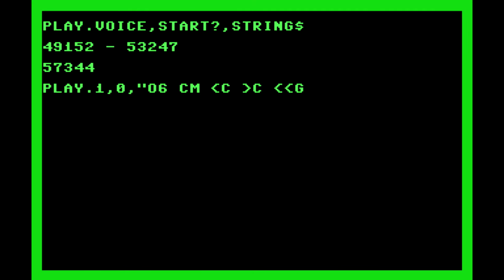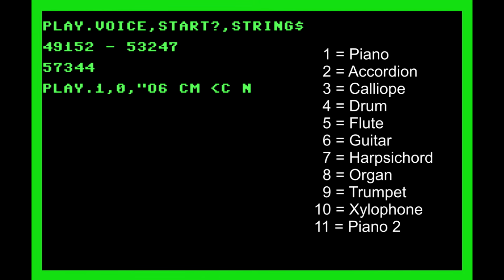And I probably mentioned this twice already. So, let's back up a little bit. And, I don't know, we'll go to here. Okay, so for piano, it's in 1. For the accordion, it's in 2. For the, I don't know, is that calliope? I should have looked up pronunciation. For drum, which I really don't like the drum, 4. And for flute, it's 5.